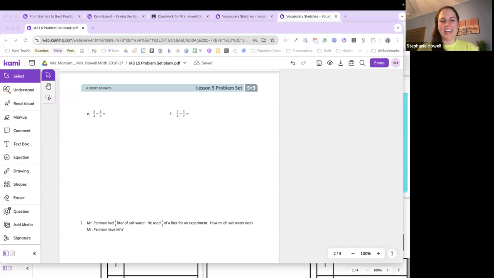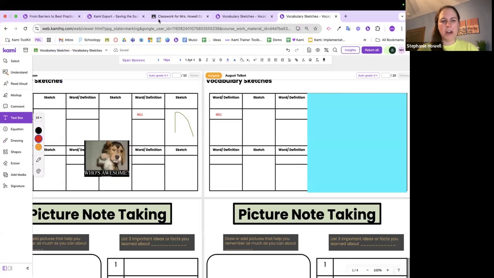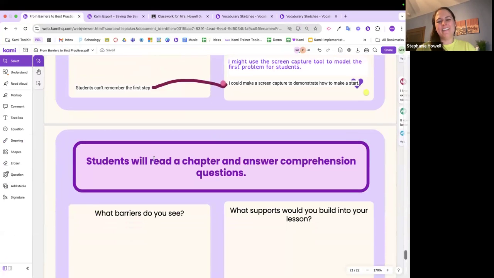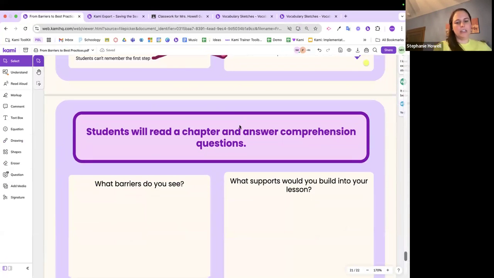Awesome. Okay, we've got another prompt. Okay, so that was for our math friends. Now we've got a reading comprehension question. Okay, we've got a document and I'm going to pull it up again. And I want you to kind of think about when it comes to maybe students need to read a chapter or a passage and they have to answer comprehension questions. What barriers do you see? What supports could we build in to support every single learner?